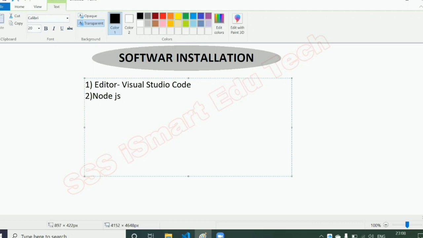Third thing, we have to install React.js, right? So we will be installing these three. First we will be downloading all these three, then we are going to install them. How we have to do it, I'm going to guide you.